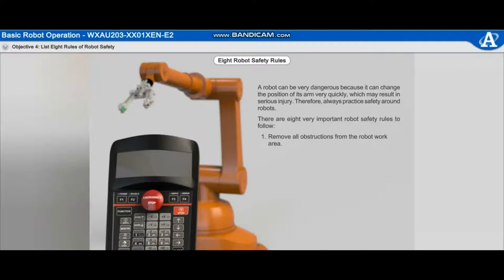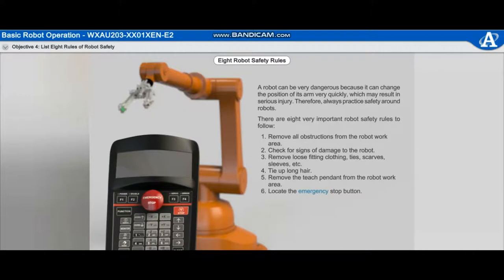Remove all obstructions from the robot work area. Check for signs of damage to the robot. Remove loose-fitting clothing, ties, scarves, sleeves, etc. Tie up long hair. Remove the teach pendant from the robot work area. Locate the emergency stop button. Ensure safety glasses are worn by people in the area. And ensure all people are outside the robot work area.